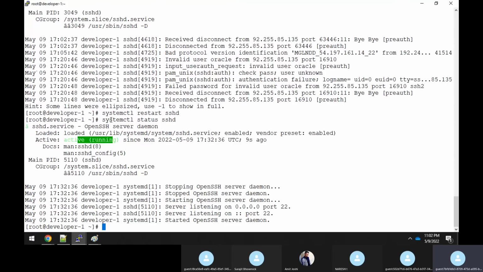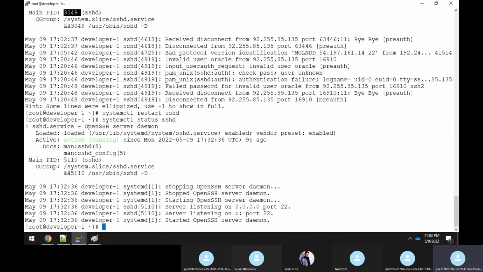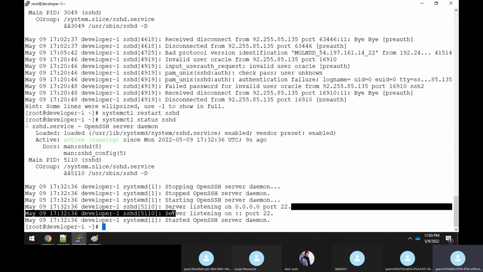Once it restarted, I'm checking the status again. Now you can see it is up and running from the last 9 seconds ago. It was restarted. Earlier the PID was 3049, and now you can see the new PID 555110 has been provided. And it is listening on port number 22. So this is what you will be doing in industry.